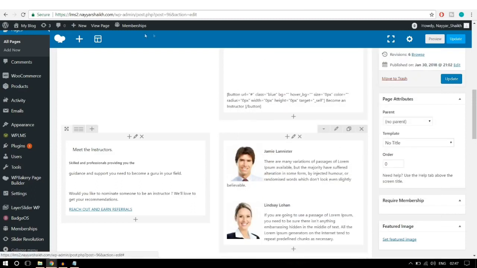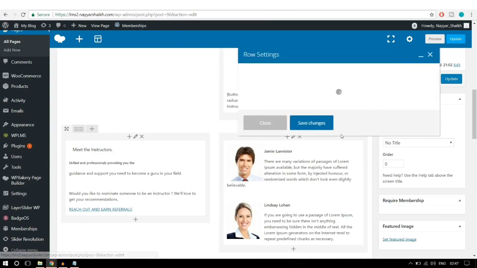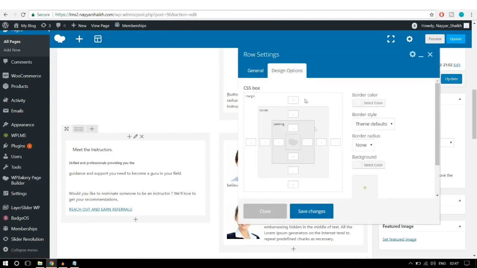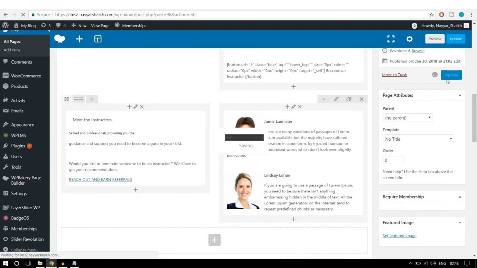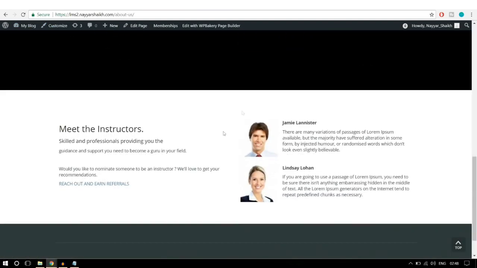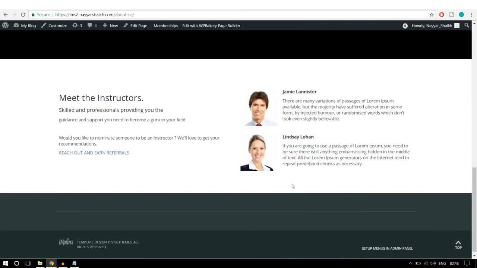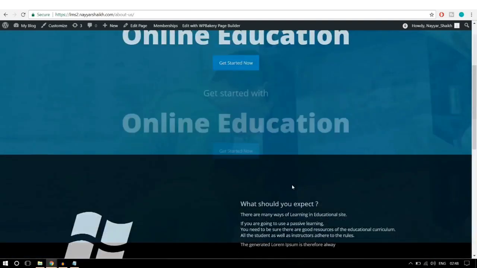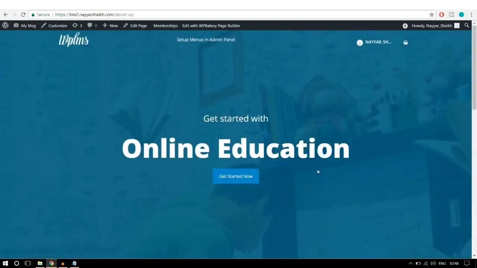Now let's add some gap at top and bottom. So select this pencil, go to design option, padding, let's add 50 pixels top and bottom, padding, and click on save changes, click on update. Come back to this page, refresh it, and everything should be fine. Now let's scroll down. As you can see, this section is also looking beautiful. So we are also done with the about us page.